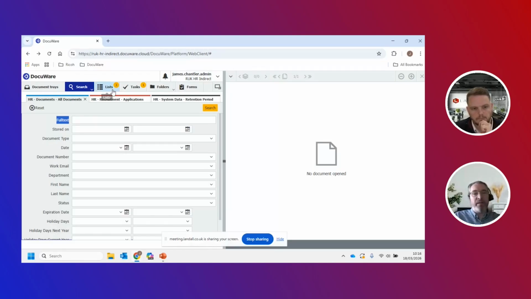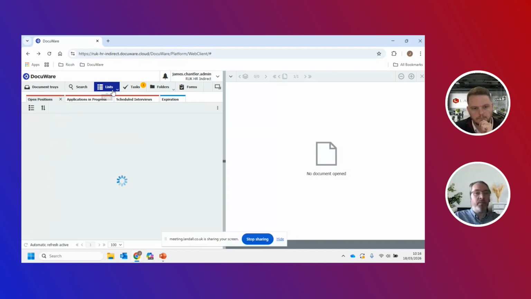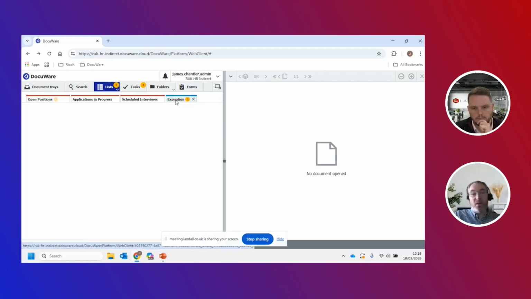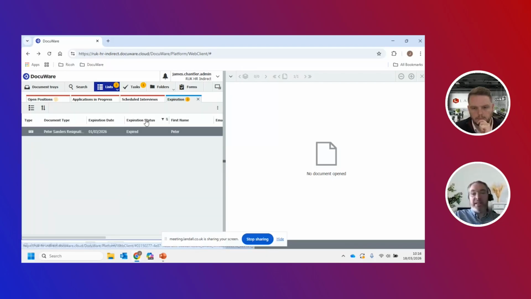Now, lists and tasks. Lists are a great way of seeing the status of certain documents at any given moment. Right now, I've got a couple of lists with some numbers. I've got open positions. In my dummy organization, in my demo system, I've got two open positions in HR, for a sales manager and for a PR manager. We can see that, and we've also got a document that has expired.